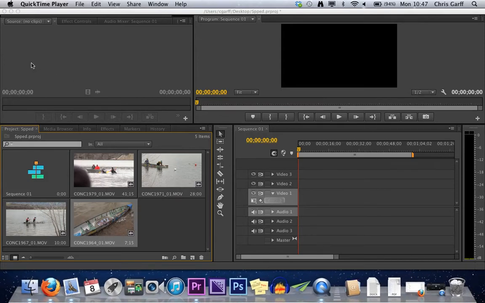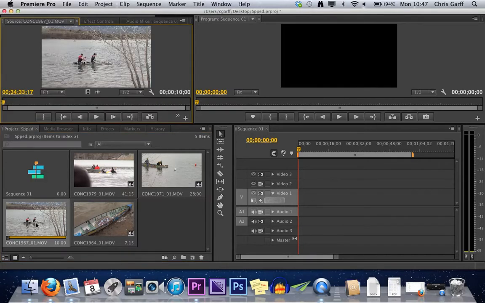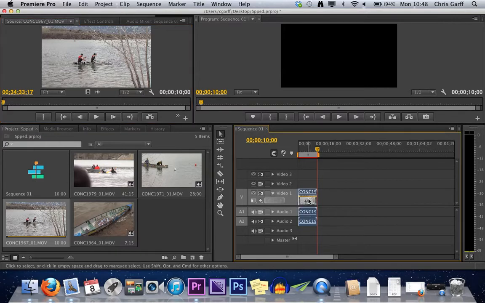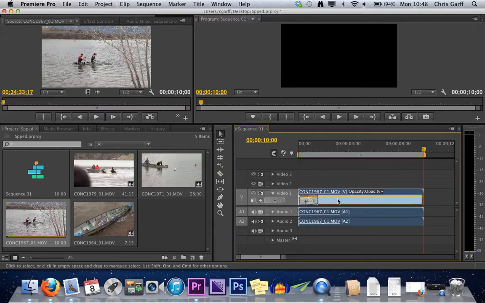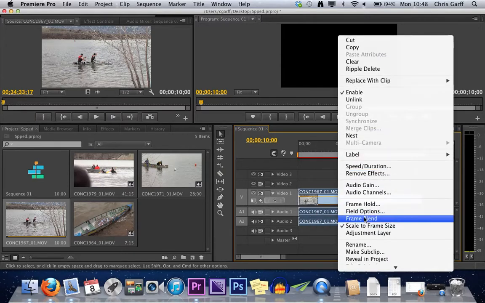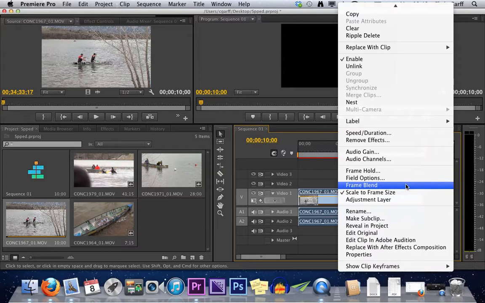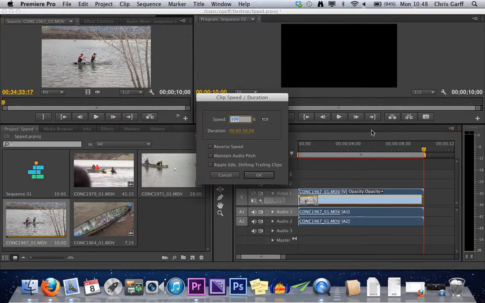Okay, so let's go ahead and talk about how we can work on modifying the speed of a clip. So I'm going to go ahead and grab this clip and throw it over into the timeline here real quick. If you want to actually modify the speed of the clip, you can. Once it's in the timeline, we'll make this as big as the screen here. You can right-click on it, and you can come down here and find the speed and duration.